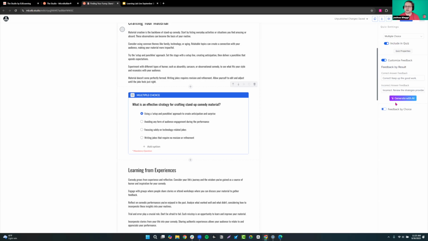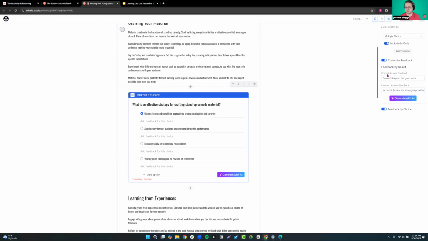Oftentimes it might just be a bit more generic feedback, but I have seen it take the context of the question and actually give you feedback there. Particularly when you do feedback by choice, it tends to do that as well. So we'll turn off customized feedback and just generate this with feedback by choice. It's going to be a bit more tailored to the response, as you can see in those different options. So, pretty good effect. I personally love using feedback by choice more than the customized feedback, just because it's more specific to the answers. I also think it's just a better experience because that context is fantastic there.